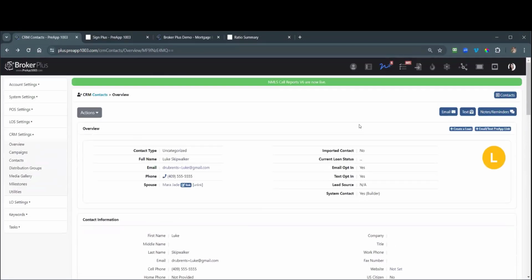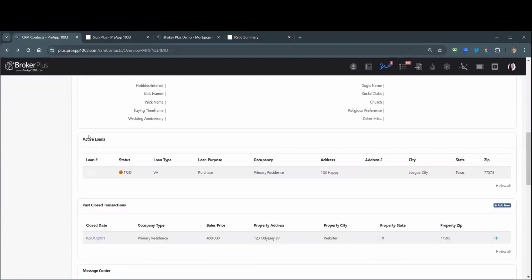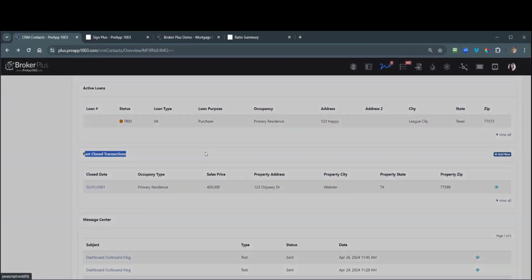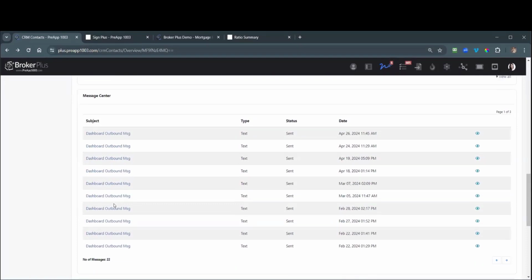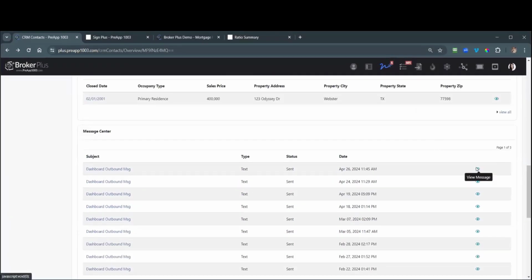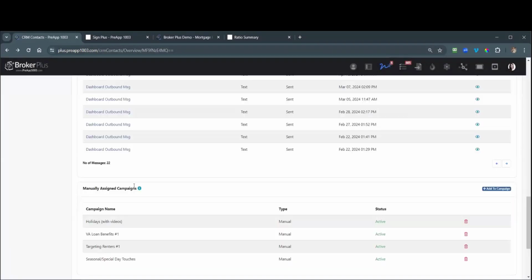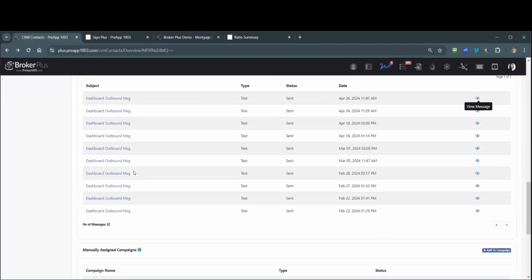While I'm here on this contact page, this is picking up the active loan. It's picking up past closed transactions. I could look at this. I could see that data, right? Here's the message center of all of the different messages that I would have sent out, like personalized messages. And here's different campaigns or distribution groups, different groups to market to that they're a part of.